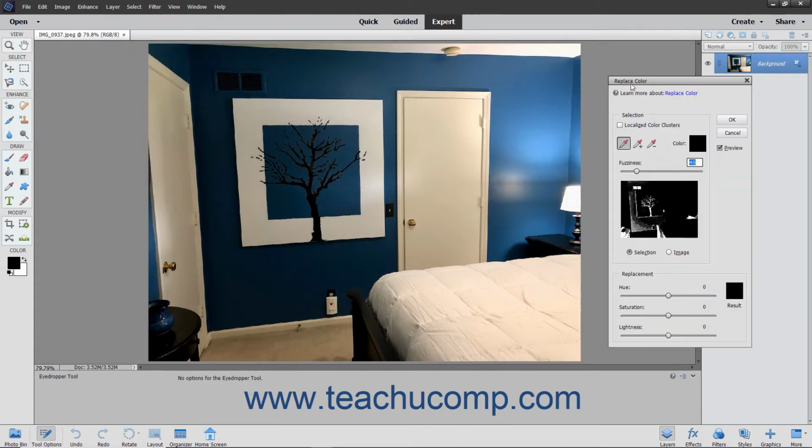In the Replace Color dialog box, choose either the Selection or Image option buttons in the Selection section to view either one in the display window. Check the Localized Color Clusters checkbox to make contiguous, meaning pixels that are touching, selections if desired.